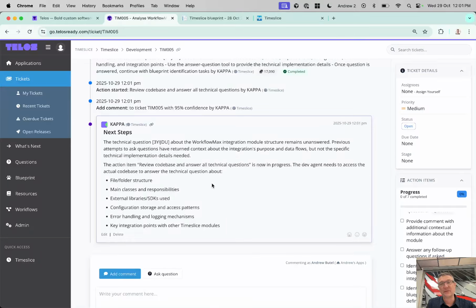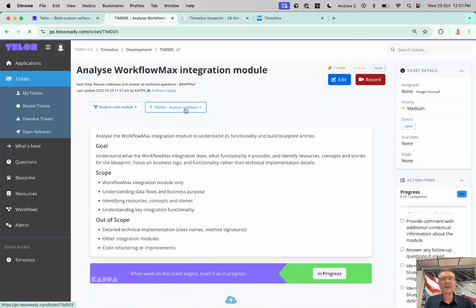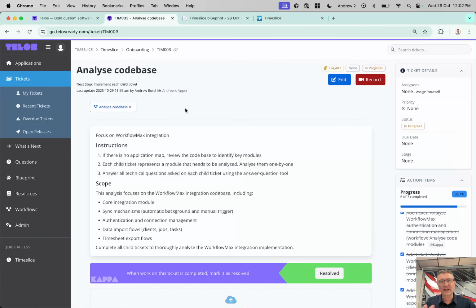So what I've done is I've given it a single ticket to complete, start TIM 005. But if I had come back to this parent ticket, which was TIM 003, and said start TIM 003, it would have got a different set of instructions. It would have said, hey, there are 5 child tickets and you need to complete them all. And then it would have gone through one by one and done them all. Sometimes I like to do them in batches. Sometimes I like to do them one at a time if I'm wanting to keep an eye on it.